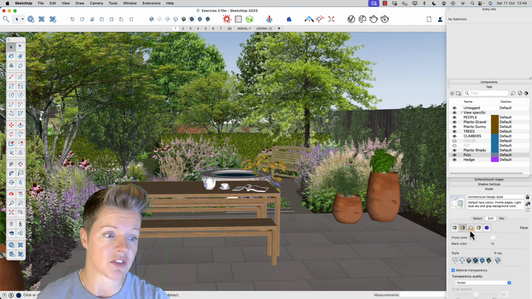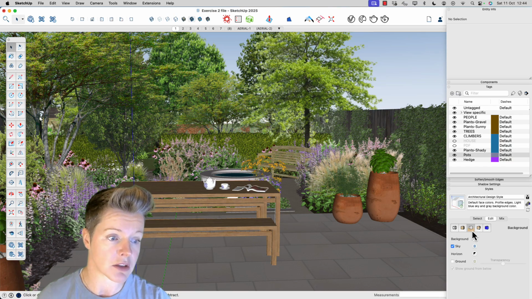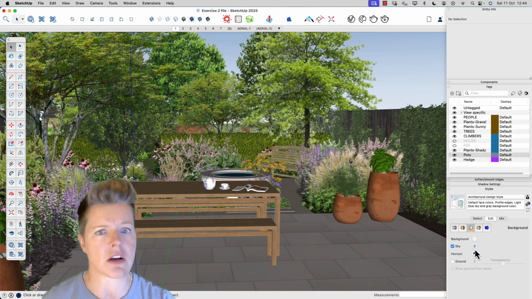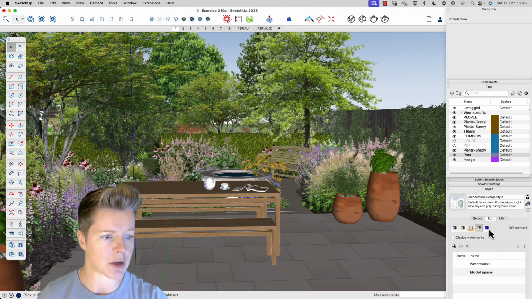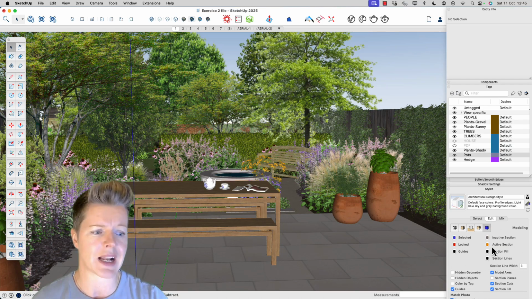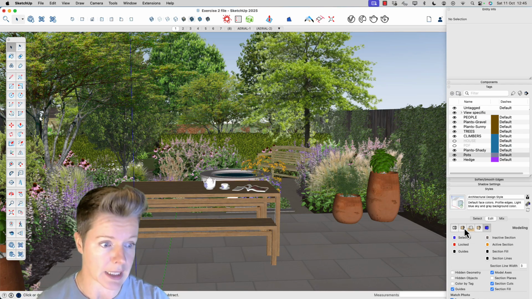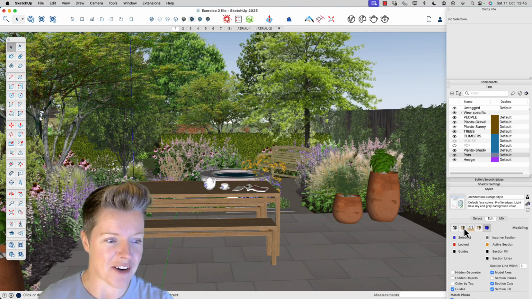The second one is a face style. This one is your background and your sky. I've slightly tweaked the sky to make it a bit bluer, and then you can add watermarks and change other selection colors and so on, but we're not going to be looking at that. Just thought I'd run through what they are as well.